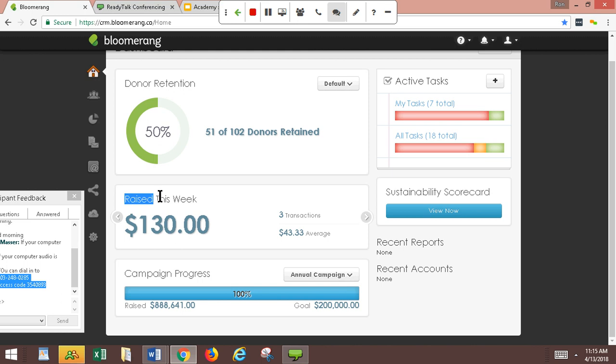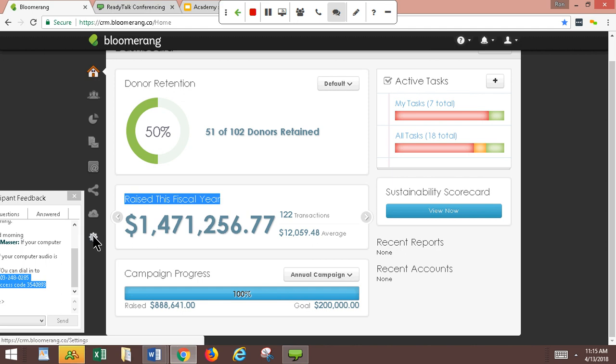This week means Sunday morning through Saturday midnight. It's not a rolling 7-day calculation like this one up here is. It's Sunday through Saturday. Similarly, raised this month is the 1st through the 30th or the 31st. It's not a rolling 30-day total. And raised this fiscal year is since January 1st or July 1st, depending on what you have told us under settings.